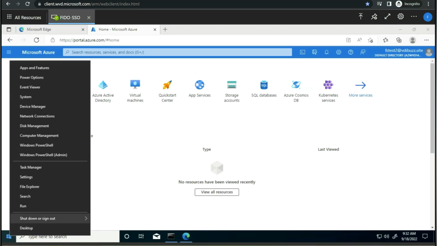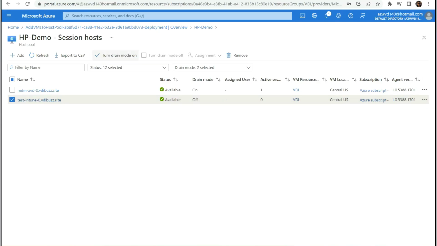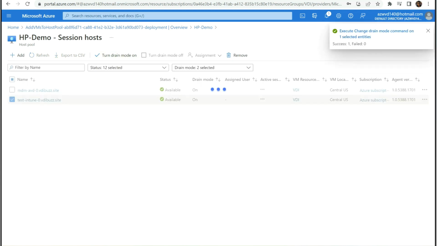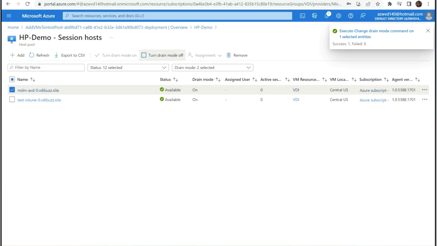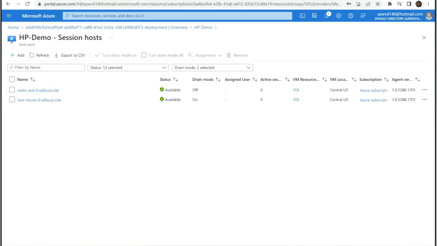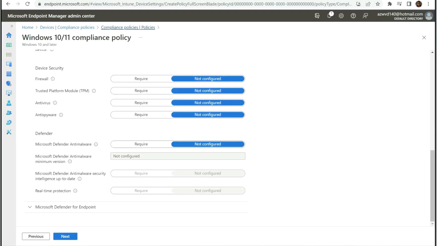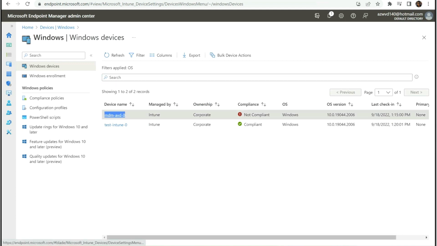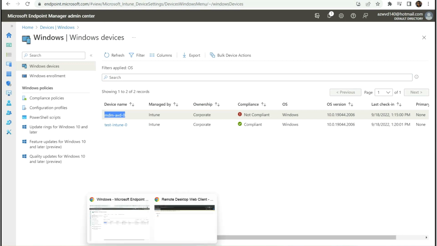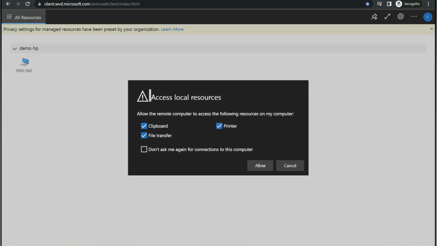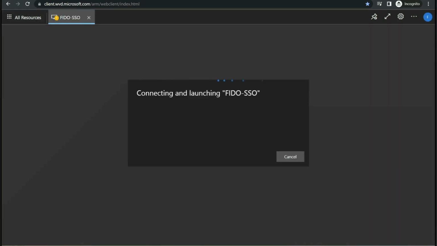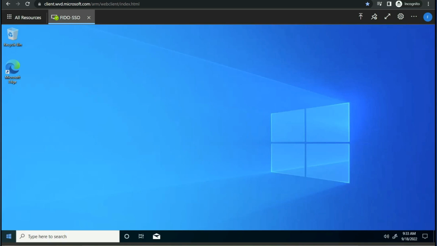I'm going to log off this. I'm going to enable drain mode on the compliant device so that I can force the connection to the non-compliant device. So I'm turning drain mode off on the non-compliant one. Now my non-compliant device, which is MDM-AVD-0, as you can see here in the device portal, is a non-compliant device. So it will take the connection and then we will see the Azure portal from that VDI. I'm going to launch. Now I have logged into the non-compliant device.